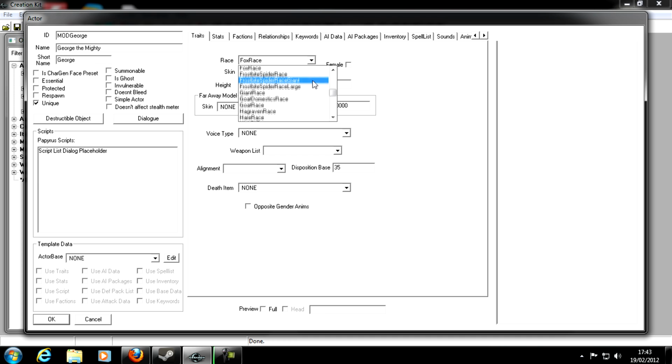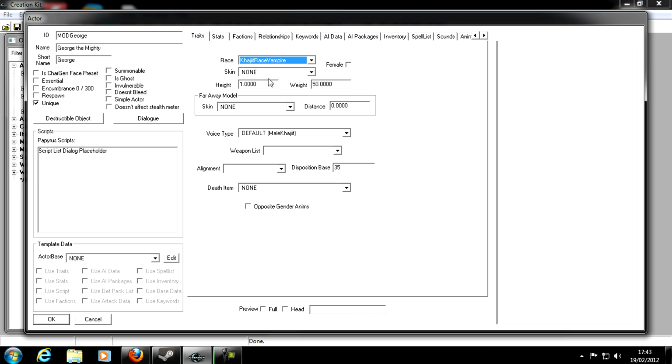So if I click on this and scroll down a little, I can choose what race. Now, I do recommend not choosing something like a mammoth, an animal, because you might have some problems when you try to put armor on it. So I'm going to choose, let's see, a Khajiit. Actually, it's going to be a Khajiit vampire, because that will look pretty badass, I reckon.